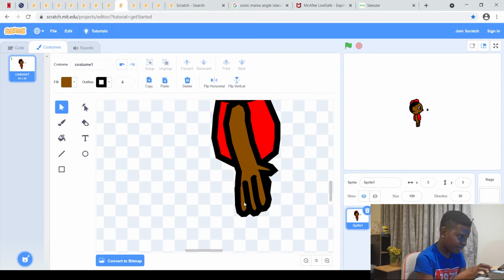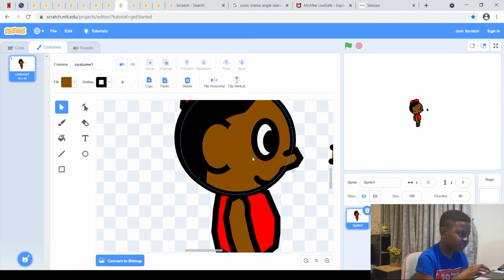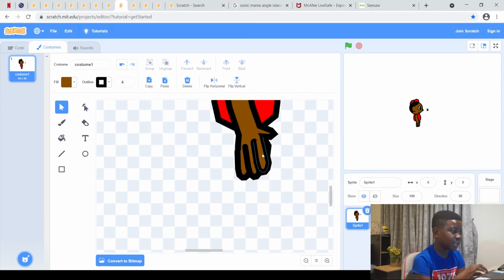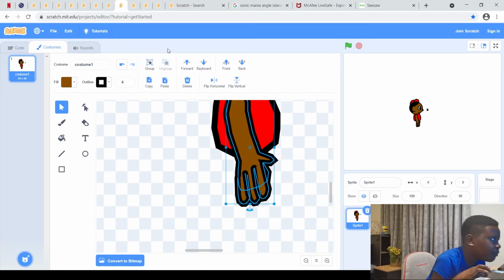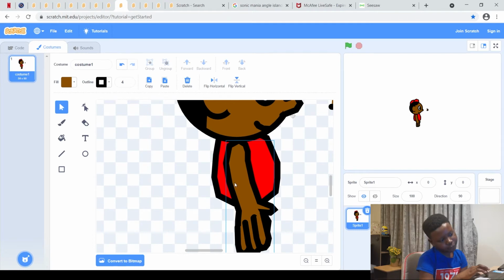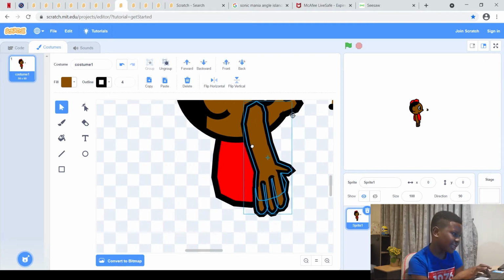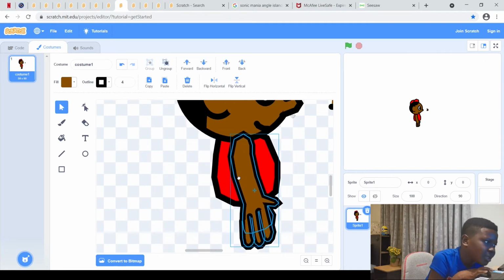Now that you have a perfect hand, four fingers is the easiest way to make it. Sorry, thumb, one, two, three. We actually take this. What I'm doing right here: tap, hold, drag the entire hand, then group it. After we group it, you'll notice that this entire hand is one object.